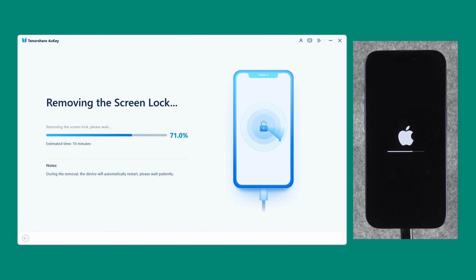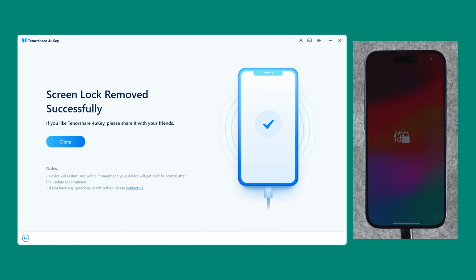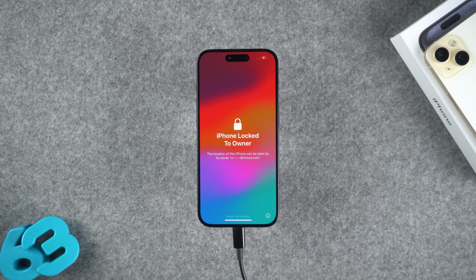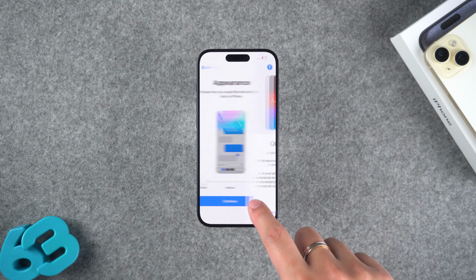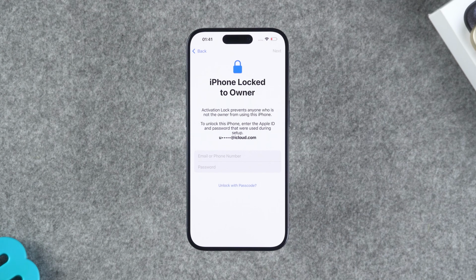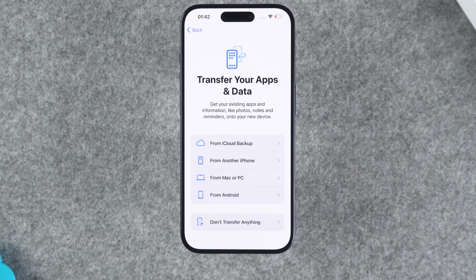The iPhone passcode removal process will last for about 10 minutes. You need to wait patiently. When finished, your device will reboot. Then you need to set up your iPhone. On the Activation Lock page, type your Apple ID and password to unlock it. Then on the Transfer Your Apps and Data page, select the Restore Backup method that applies to you.